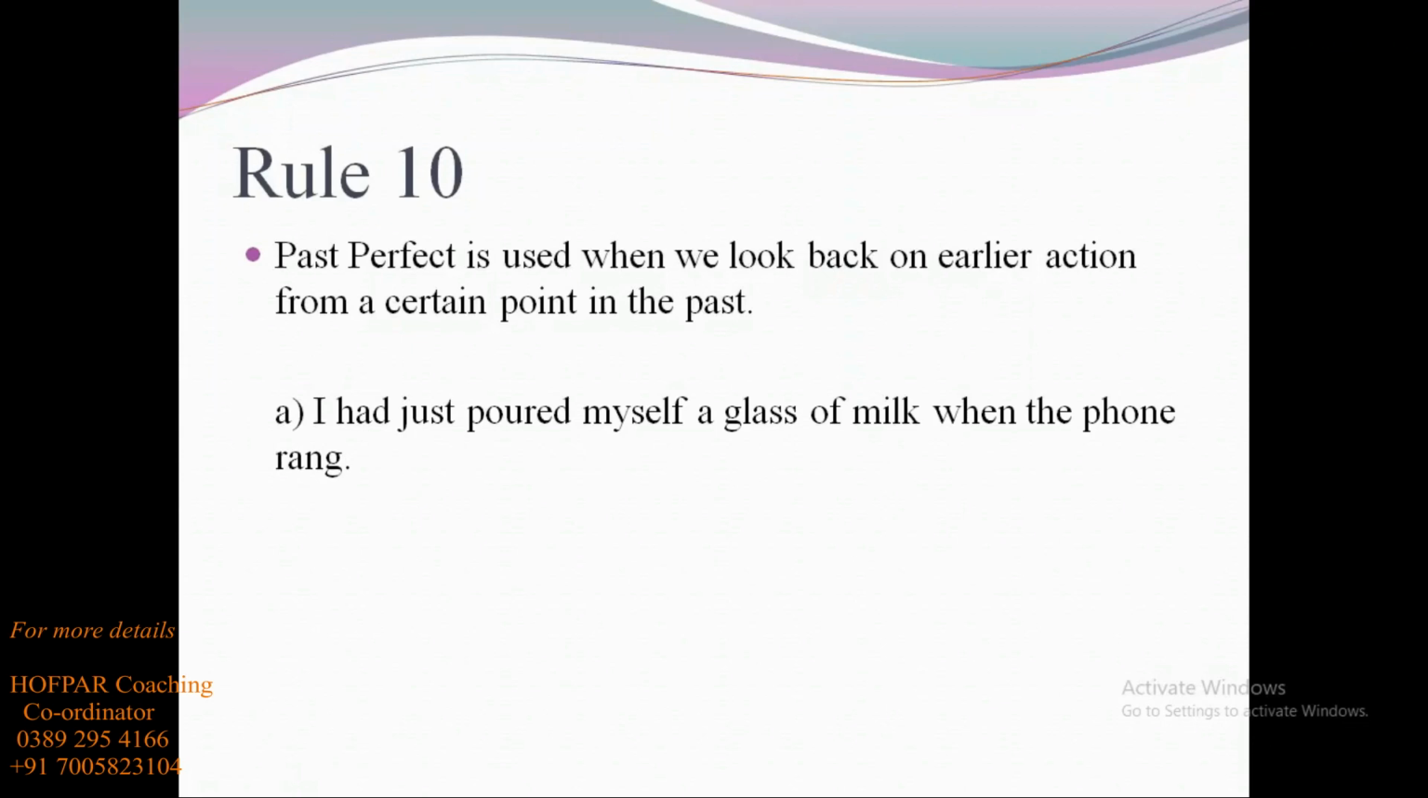So the action can be in the past, and the past perfect can be used for the earlier action. For example, I had just poured myself a glass of milk. The action was over, and you can put the later action in simple past.